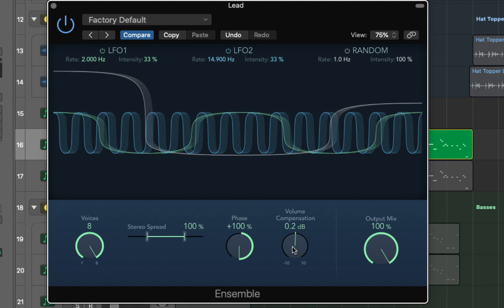Lastly is the volume compensation. Volume compensation is basically just a gain, and it's there to compensate for any volume changes caused by adjusting the voices value. And of course we have the output mix, but we've kind of already addressed that, and it's the same as it is on any other plugin. It's for blending the wet and dry signal together for the modulation.